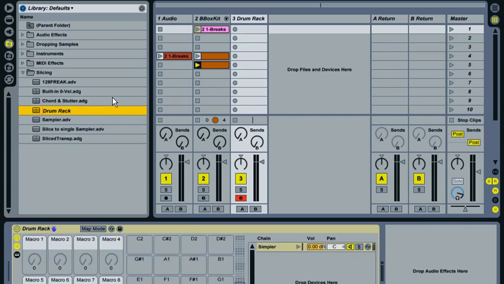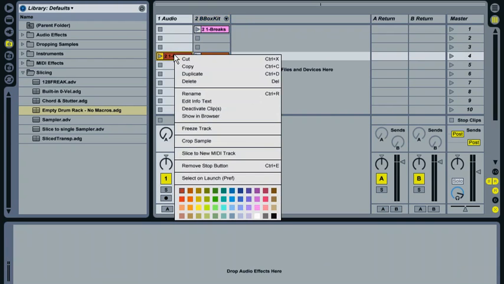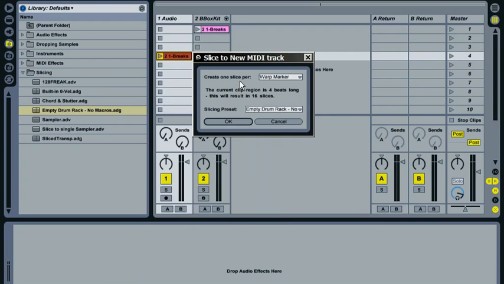So I'm just going to press the left arrow on my keyboard. I'm going to add the word empty to the start of that. Then I'm going to press the end button on my keyboard. And I'm going to add no macros. Enter. So that's it. We've created our preset. I can delete that track now because I don't need it anymore. So now I'll just right click on that clip, slice to new MIDI track.